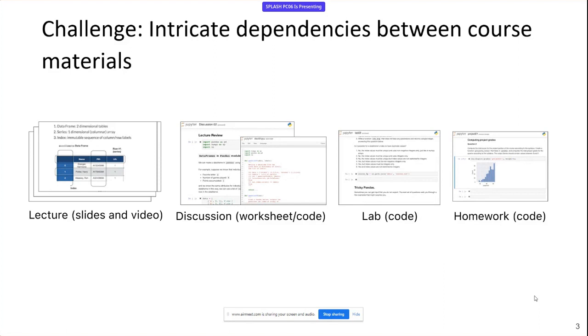One challenge with these materials is that they depend on each other. So the material in discussion is supposed to reinforce the material in lecture. The material in homework is supposed to reinforce the rest of the material for that particular week. When an instructor needs to update a single slide in a lecture, that may have implications for motivating them to update the rest of the material for that week to match. So if they change this particular slide, they may need to make sure that the discussion worksheets, the lab, and the homework all stay up to date with the current lecture.